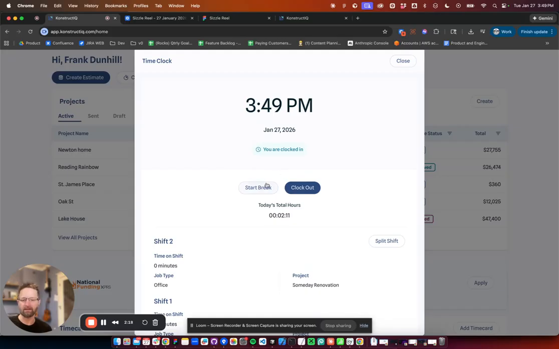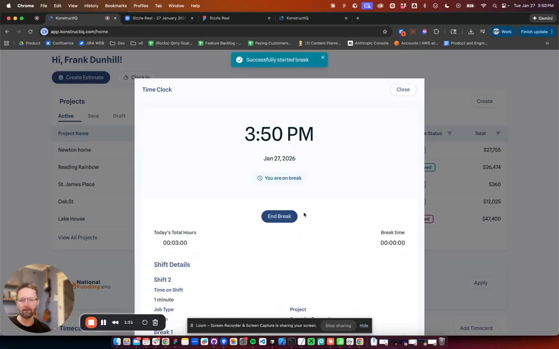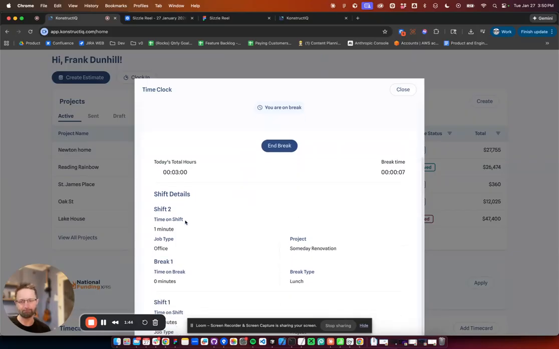So I'm getting tired. I want to take a break. So click start break. When the employee selects this option, they can choose from one of a few different preset options. Now, you as the admin can choose which one of these is a paid break versus an unpaid break. I'll show you that in just a moment. In this case, I'm going to take a lunch. I'm going to start my break. I've now been shifted to being on break, and my break time has started to increase.